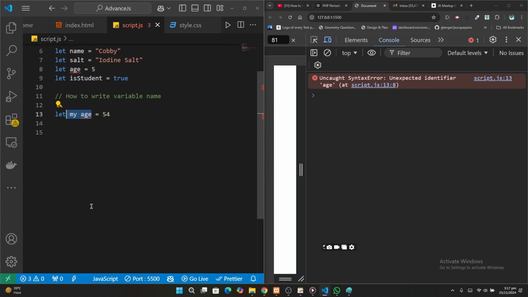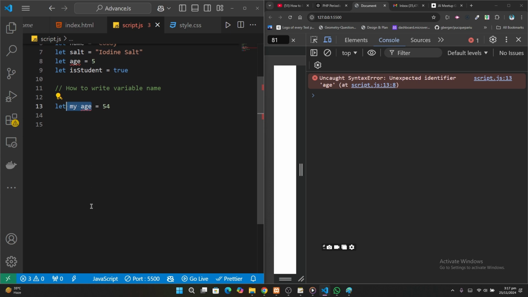So in programming or in JavaScript, we have ways of naming variables. The first one is using the Pascal case. You can use Pascal case.